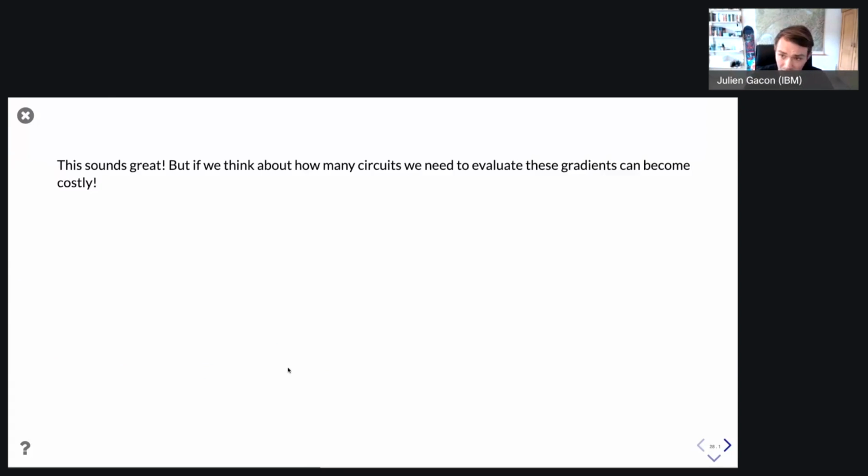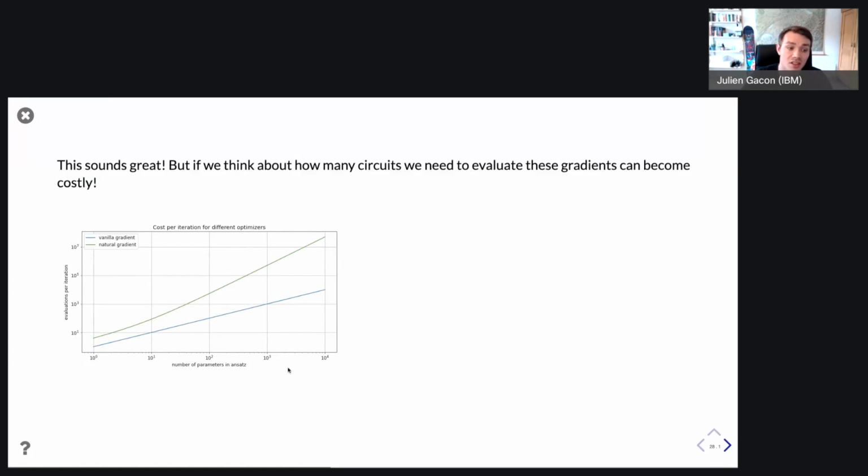evaluations. And we can plot the number of circuits that we need, or number of expectation values we need to evaluate for a gradient and for natural gradient. And we can see that the vanilla gradient scales linearly in the number of parameters because you have to compute every parameter derivative individually. And the natural gradient scales quadratically because you have to evaluate this matrix G. And if the number of parameters grows and is not just 4 as we have in our example, but maybe it's 1,000 or tens of thousands of parameters, then the number of circuits we need to evaluate explodes. And especially with the near-term devices, that's not something that's feasible.